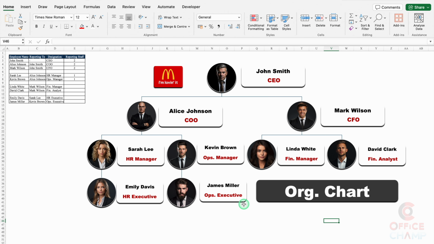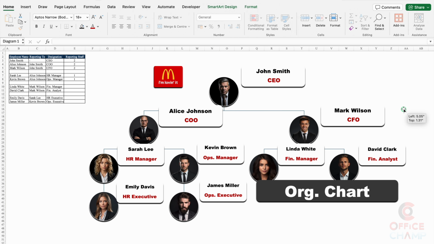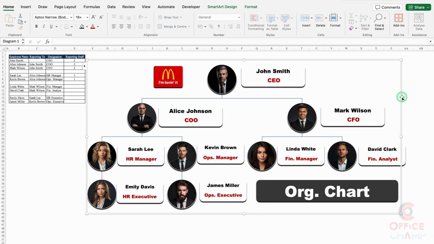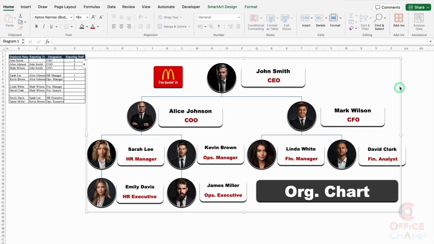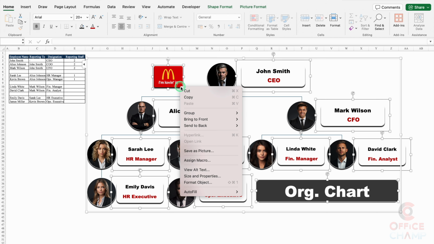Just one thing is missing. What will happen if I reposition this chart? All the things are not moving together. I'll undo this. I'll click on the chart and we can see a thick line. Now we will press Ctrl or Command and select all the names. We'll select our company logo also. We'll right click the mouse, group. We'll make it a group.